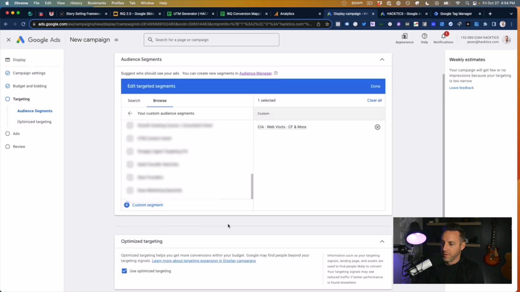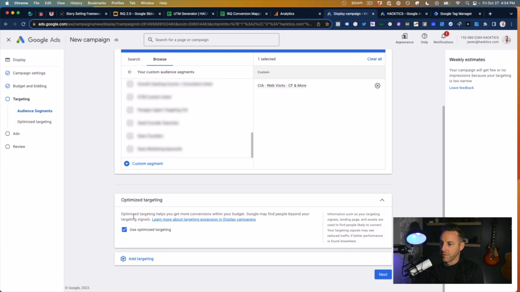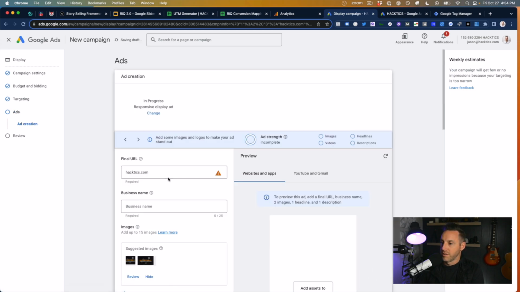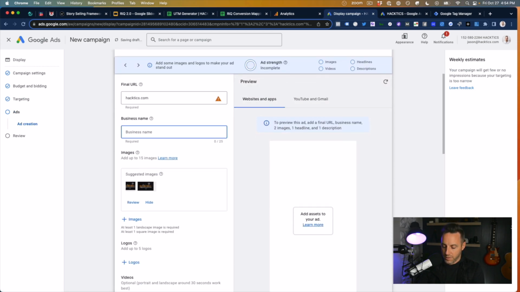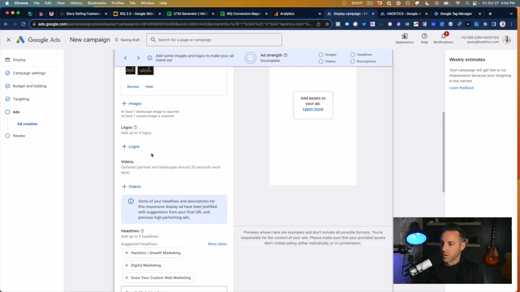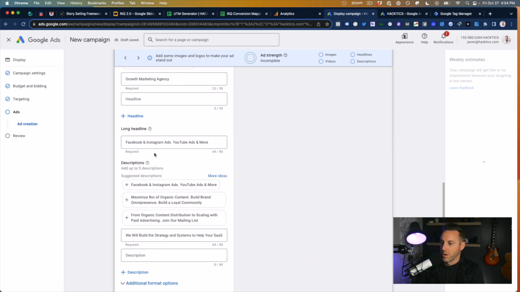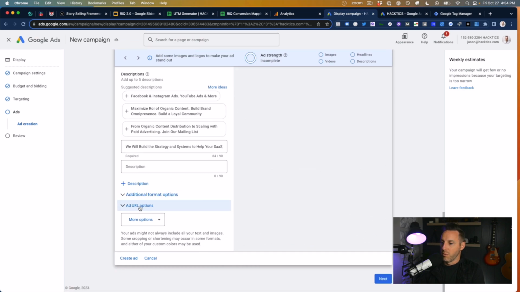So our optimized targeting, this is again what I would untick. If we're retargeting, if this is good for top of the funnel, it can go find people. But if you're remarketing to people, you don't want Google to expand any of your targeting at all. So let's go to this. I'm not really interested too much in setting these up. These will work. What I want to show you though is this is what I want.